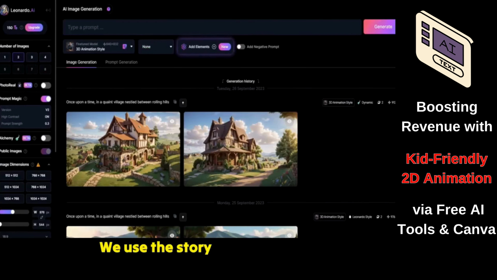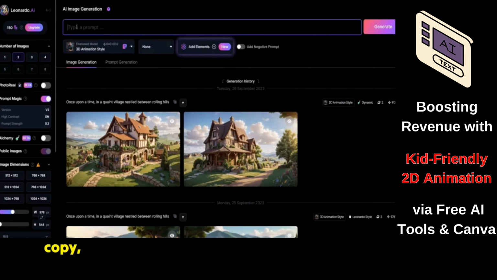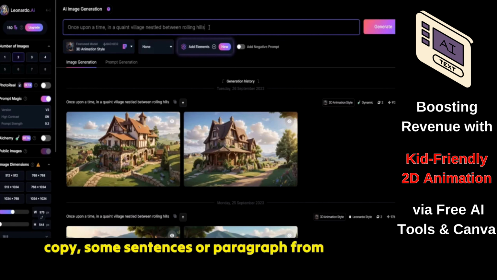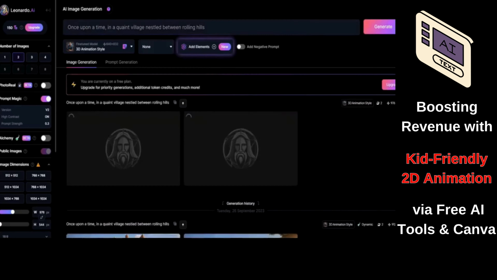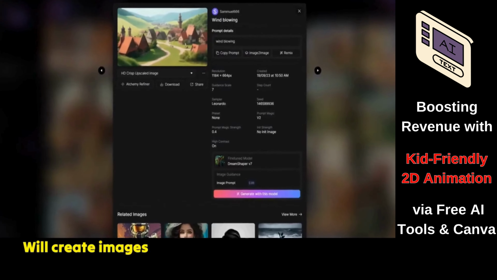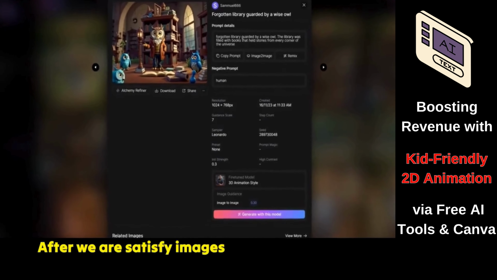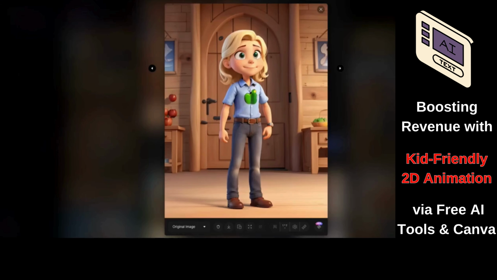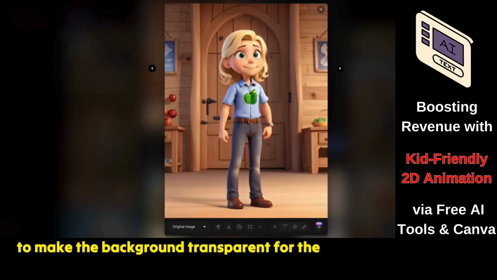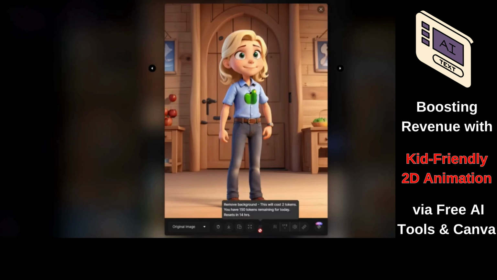We use the story as our prompt. Copy some sentences or paragraphs from the story. Once you input your prompts, click Generate. Leonardo will create images that match what you have in mind. After we are satisfied with the required images, to make the background transparent for the character, you should remove it. This way, you can add the image to a video with a transparent background.